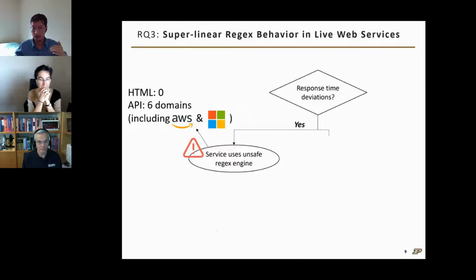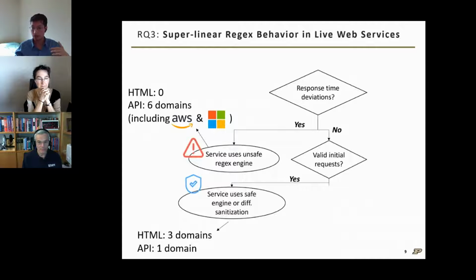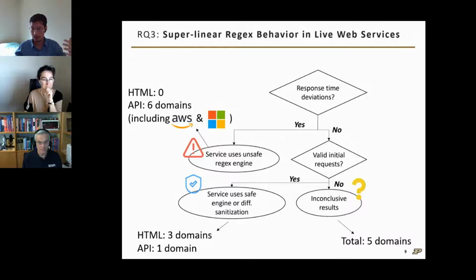And if we did not observe a difference in response times, but we were able to send an initial valid request as stated in the status code, then we conclude the service either uses a safe engine or a server-side sanitization scheme differing from the client side. And we found 3 domains in the HTML and 1 API domain under this category. And if we couldn't send a valid initial request, the probing experiments were unsuccessful.